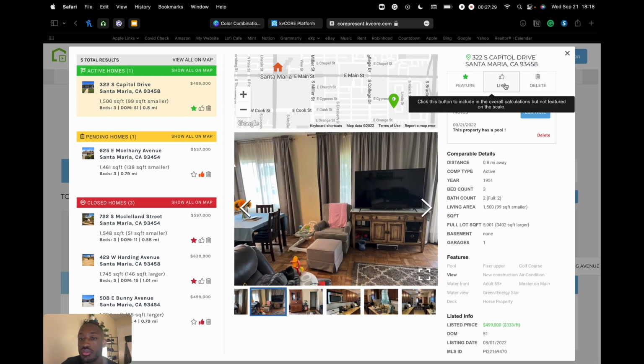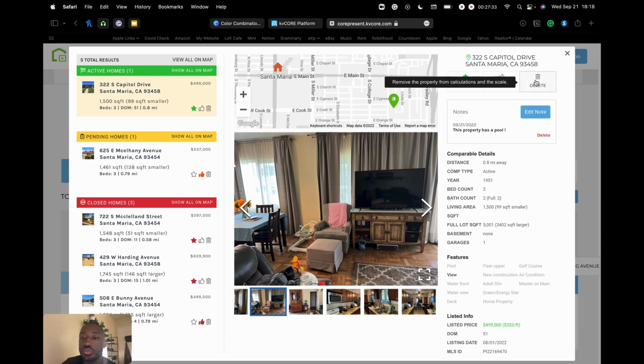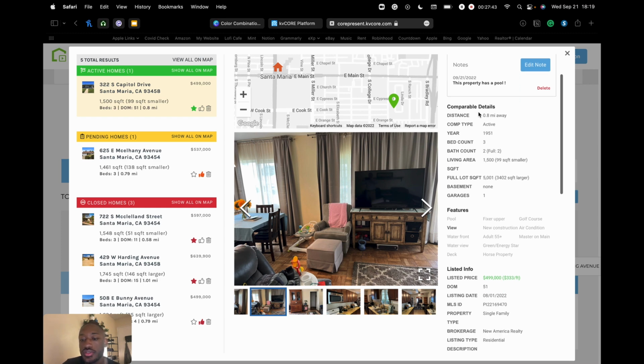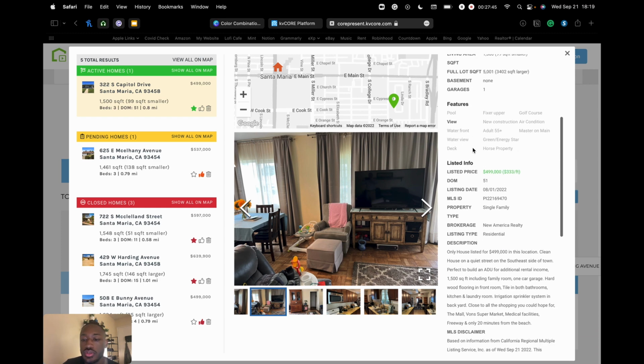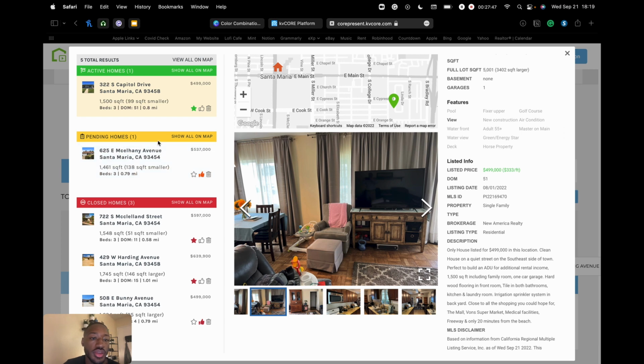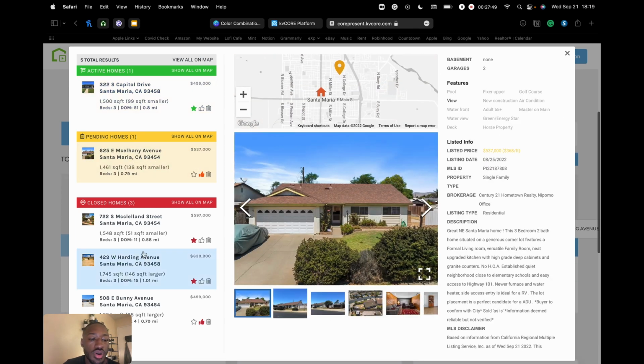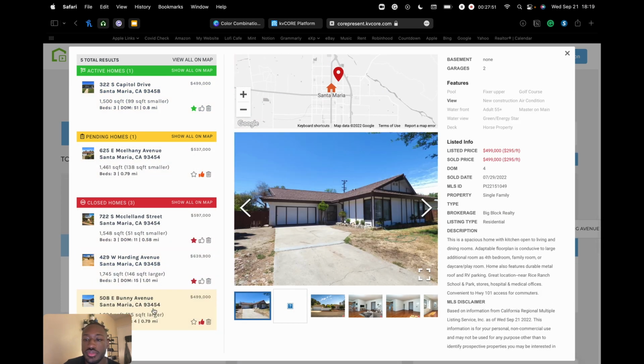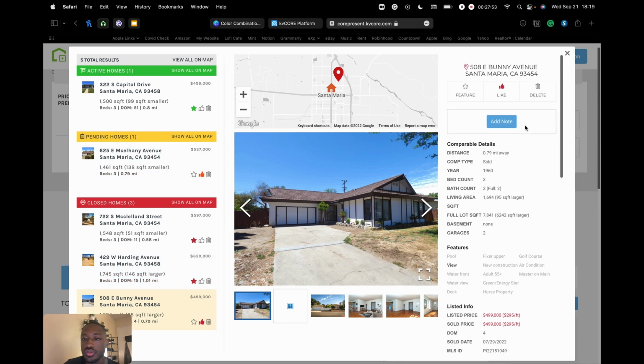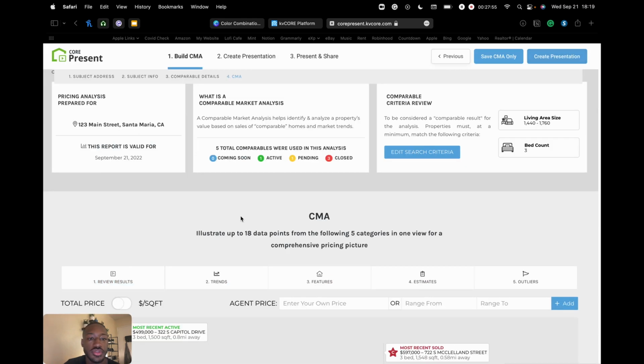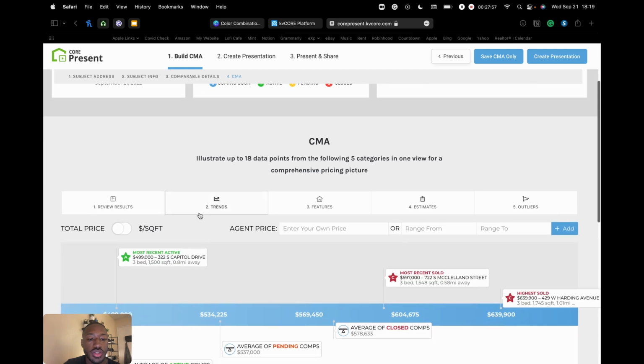And they can click like on this property, or you can remove this from the graph you have here by clicking delete. Okay, and it will also remove them from the calculations and the scale. They'll see all the details for this property in question, and again they can click through all of these guys right here and do the same. Okay, awesome stuff.